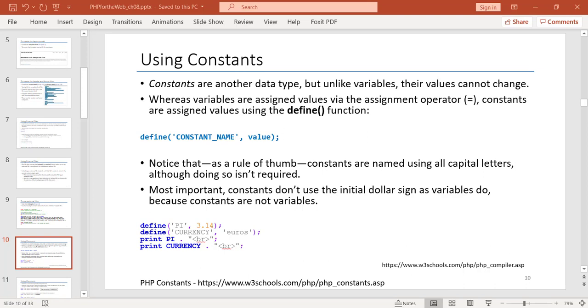We'll look at the code example on the slide. We use the define function to create two constants, pi and currency. Then we print the values of the constants. Try the code in PHP Fiddle.